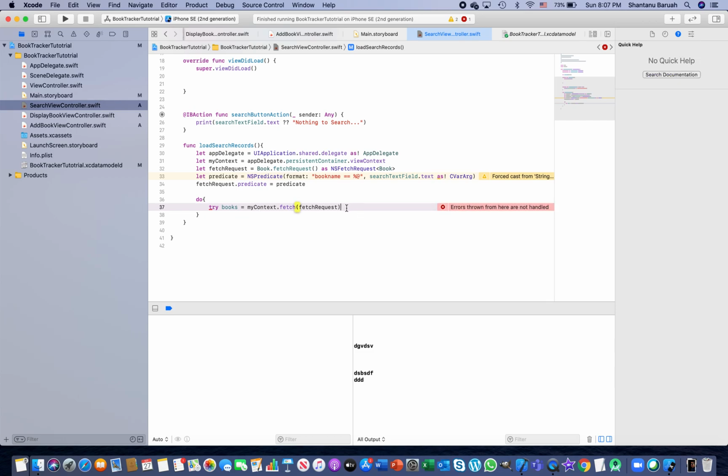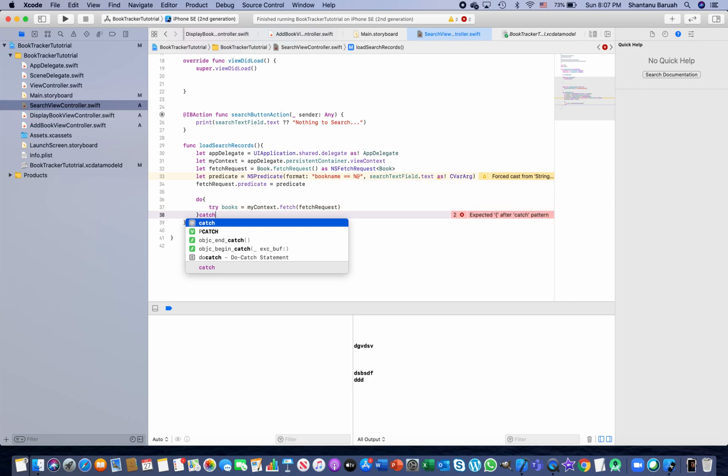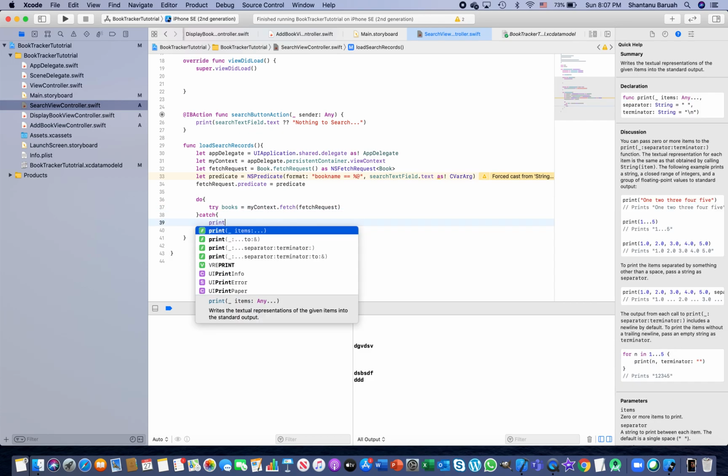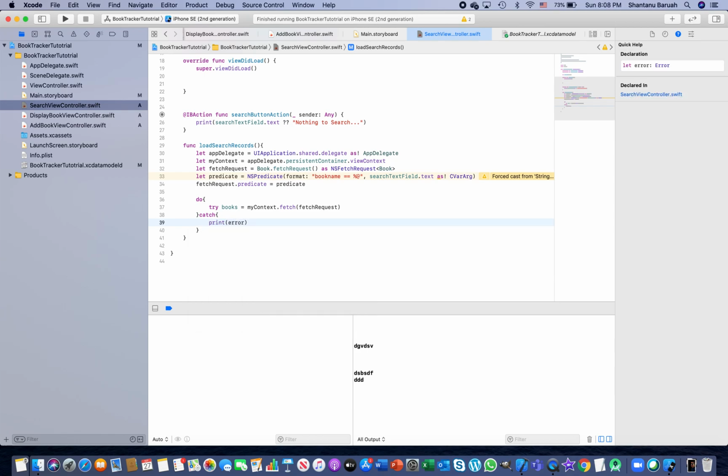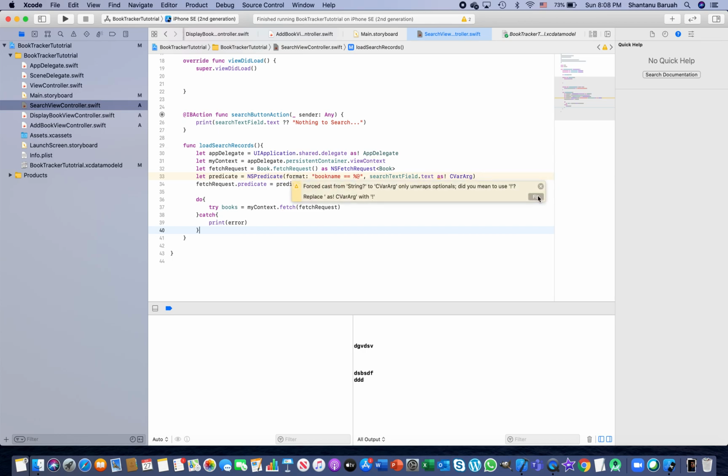So try, it's giving an error because try has to have a catch, right? So once you do that, the try should have a catch here, and in the catch you will simply say print. If there is an error, print the error. Okay, it's giving an error. So remove the, it's forcing this to be of the type it needs. So instead of CV arguments, I've forced it to this. Okay, that's the exclamation mark.